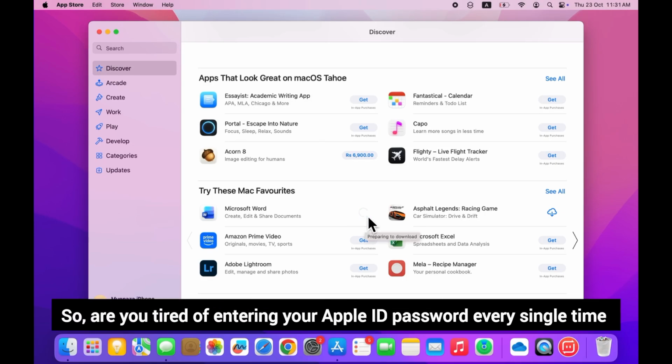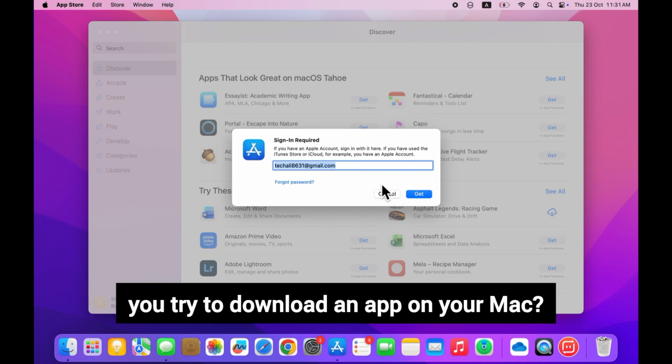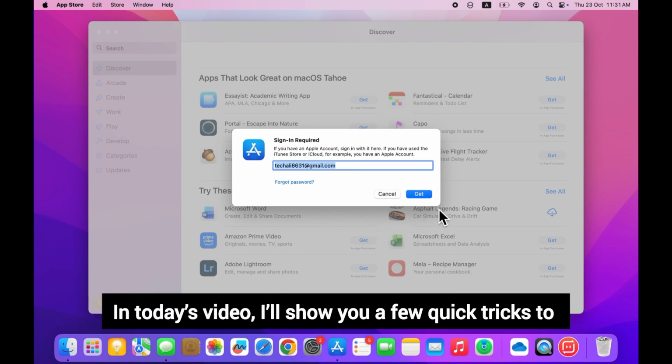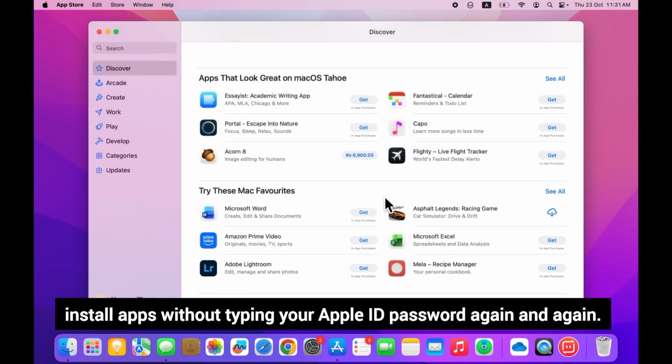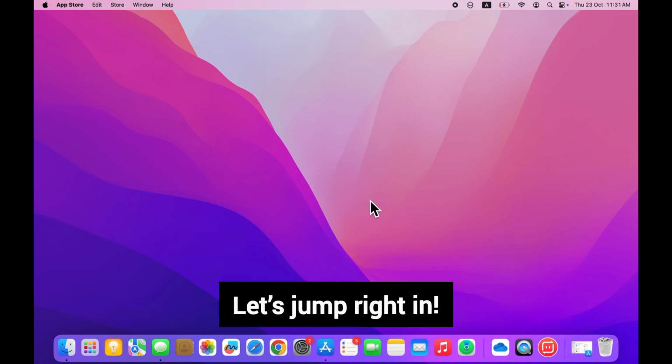So are you tired of entering your Apple ID password every single time you try to download an app on your Mac? In today's video, I'll show you a few quick tricks to install apps without typing your Apple ID password again and again. Let's jump right in.